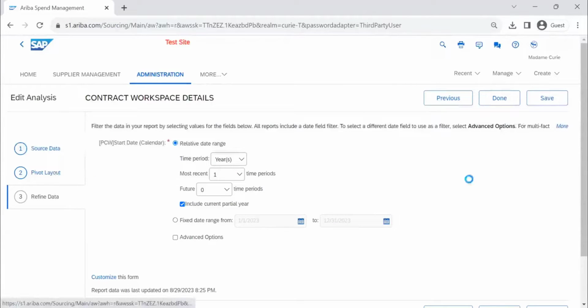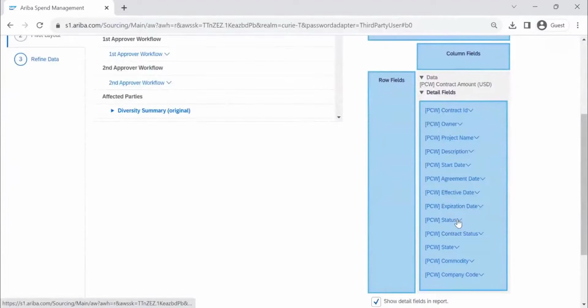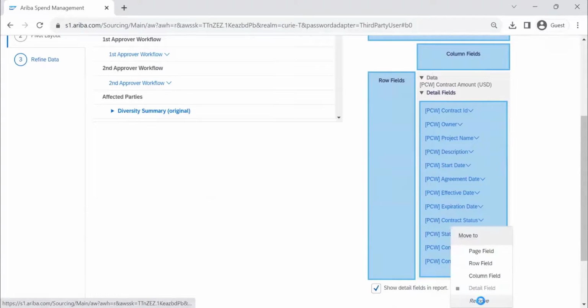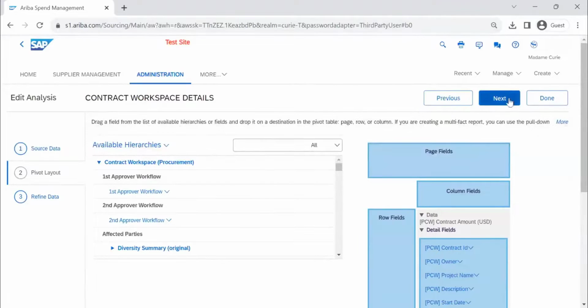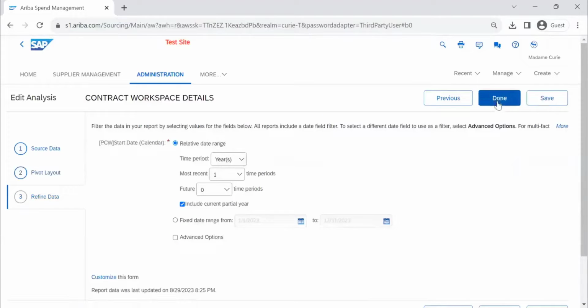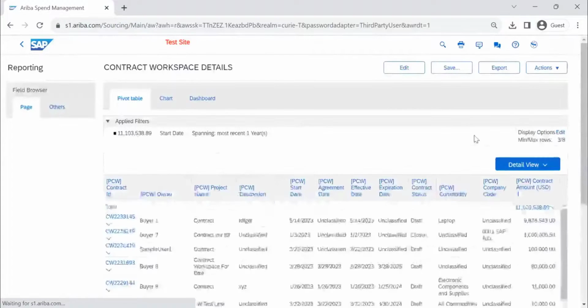I'll go to the pivot layout. First status remove. State also remove. Now, next, I'll click on Done. Then the report will get updated.